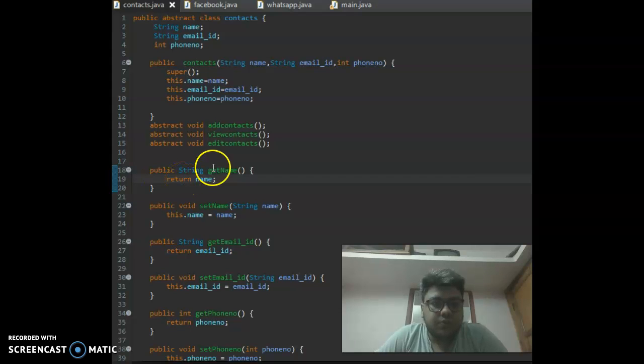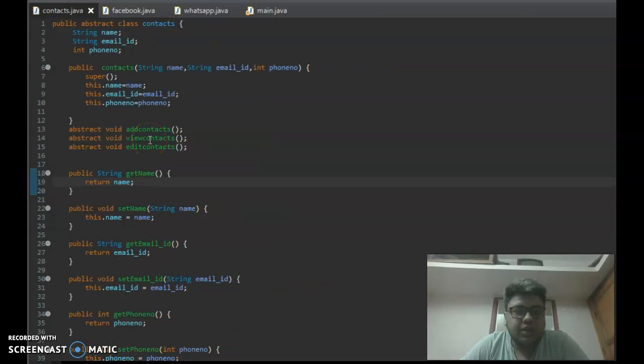Now we're going to see the program. In this program, I use Eclipse. I create the first class called Contacts, a public abstract class. I want a String called name, and the email ID is also a String. Phone number is an int, so int phoneNumber. Then a public Contacts constructor with String name, String emailID, and int phoneNumber.